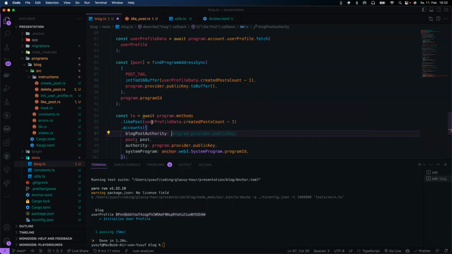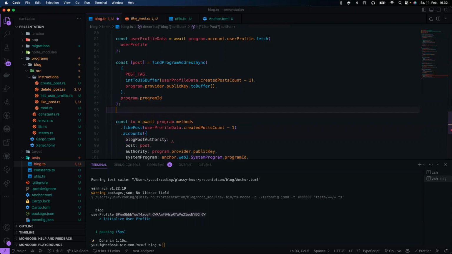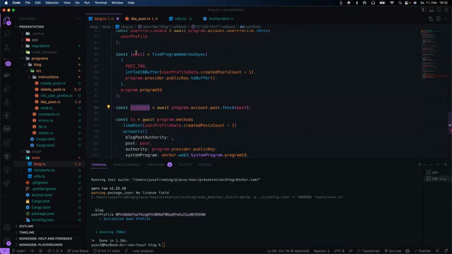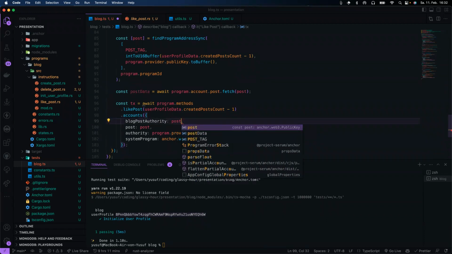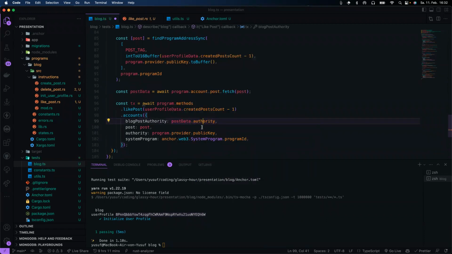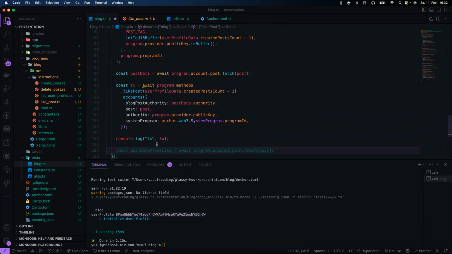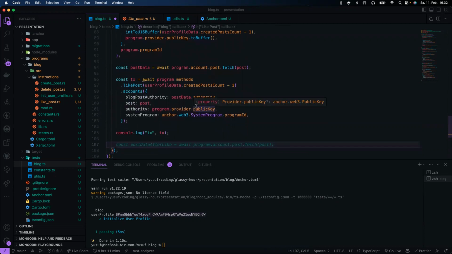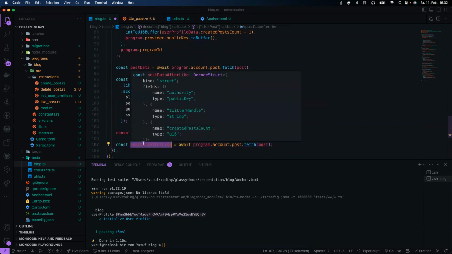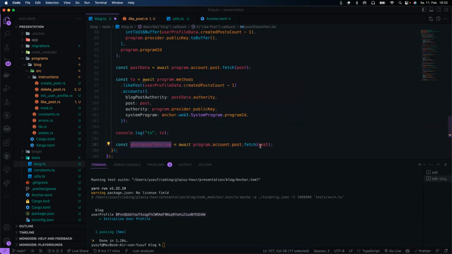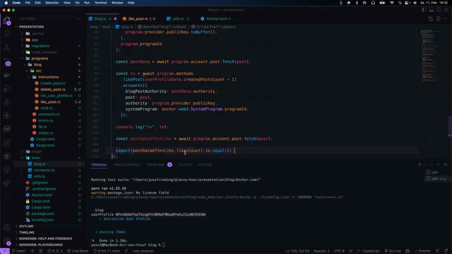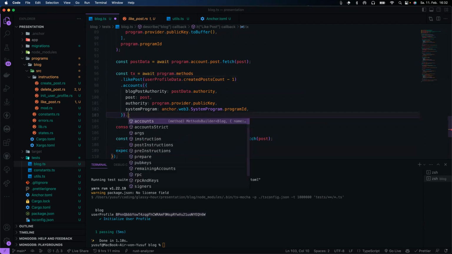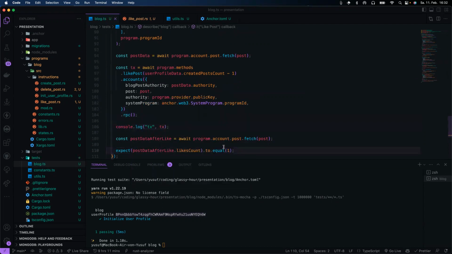As I said, in this case, this is our wallet address, but normally you would probably want to fetch the data first, so the post data as well, and then you would just access the post data.authority. But in this case, this is the same as the program provided with public key. Right, then we also log the transaction. We check the post data after the like. So after the instruction, we fetch the post. Now we expect the likes count to equal 1 because previously it was 0. Oh, we forgot to add the RPC here. Previously it was a 0, now it should be at 1.